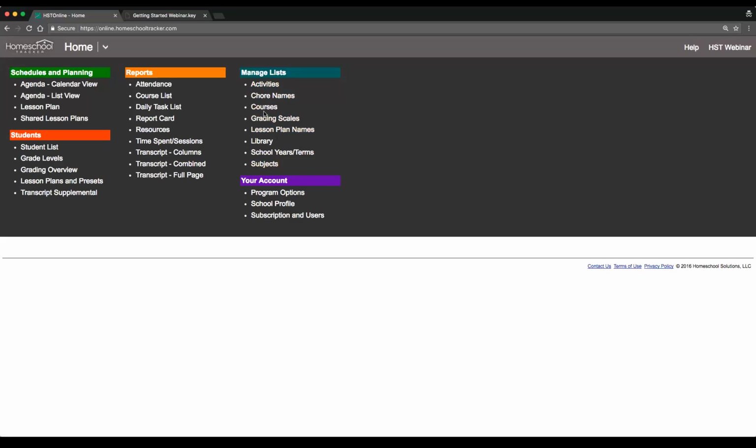The course list has obviously all of the courses that you have. And so that's why it's really more of a maintenance area, because you're probably not going to be editing or adding new courses on a daily basis, but this is where you would do it. Then finally, in the bottom right is the Your Account section of the menu. This is where you can change your program options, set up your school profile, modify your subscription settings, create other user accounts, that sort of thing.